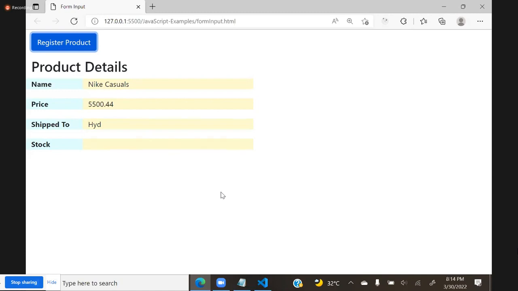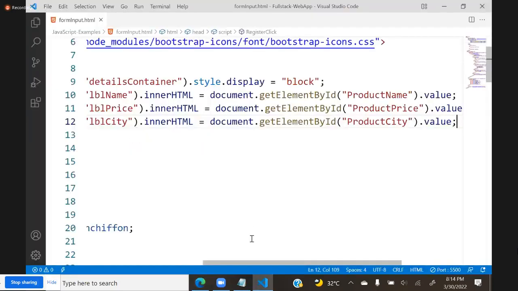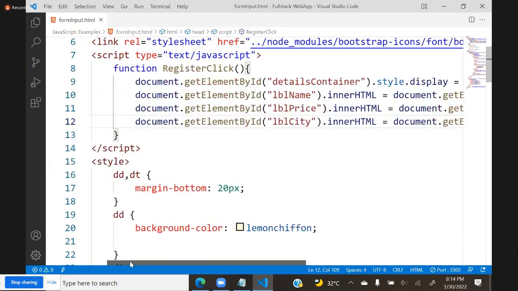That means whatever details we collected, we are displaying those details. That's very simple. Suppose I want to do some modifications, right? Then what we can do is we will try one thing now.